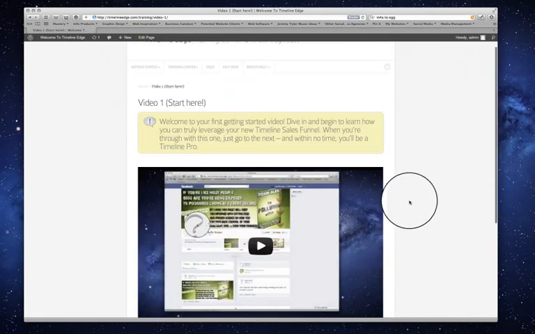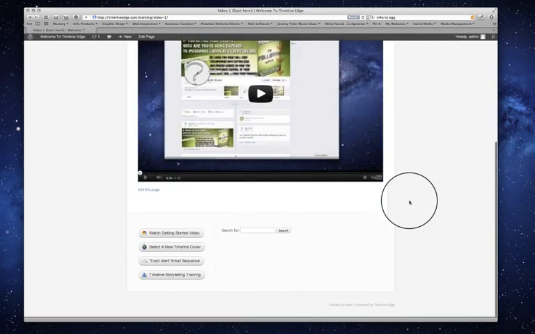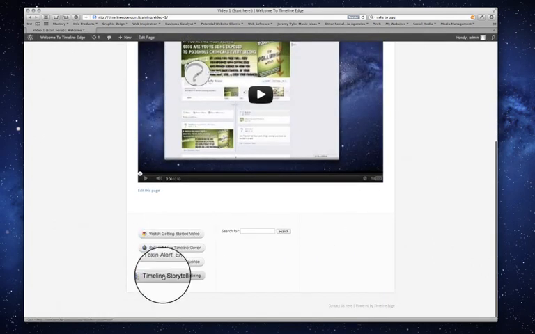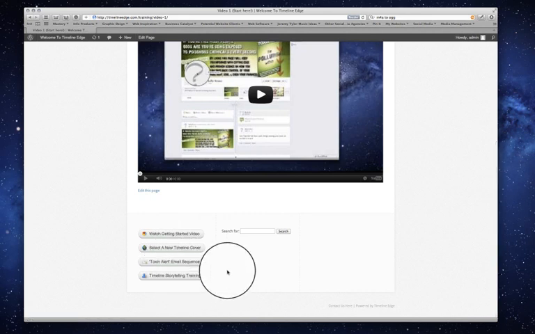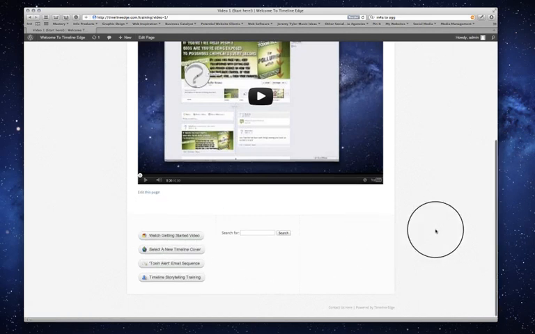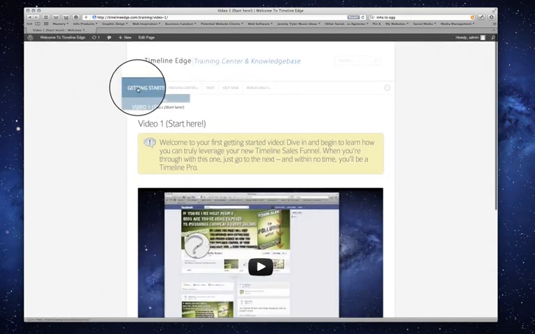Now, at the very bottom of every page, also, by the way, you're going to have these little buttons, and these little buttons are going to be populated on every page. So for quick navigating, and I'll get to that in just a moment. So from the Getting Started video, which we will upload, notice it only says Video 1.